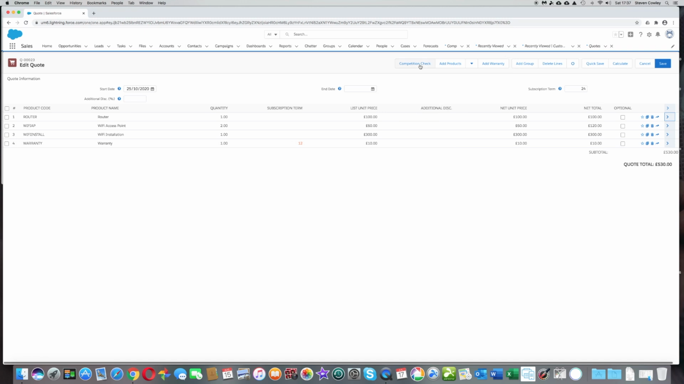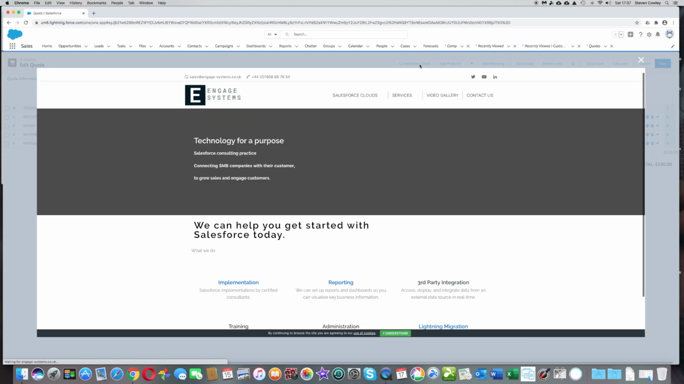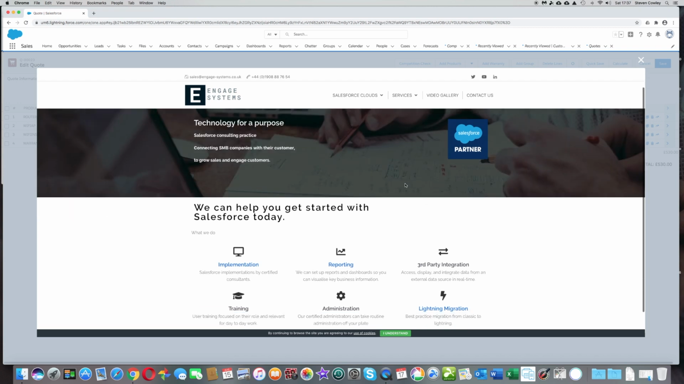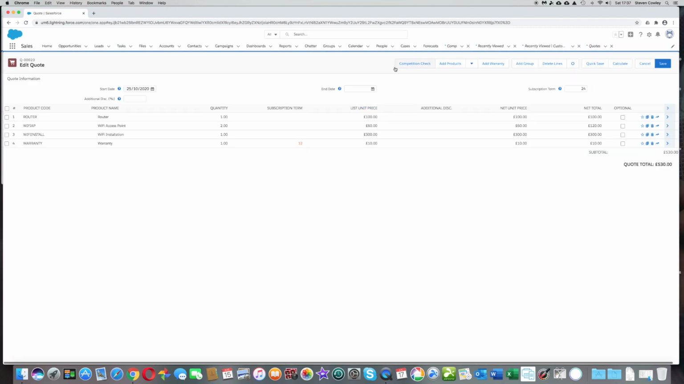So the first thing I've got here is a competition check. So this button's been set up to open up a URL. This could go to something internal to the Salesforce system or an external. As an example here, I've just done it to our Engage Systems website, to the home page, but this could go to a product configurator. And also these buttons can be conditional, so depending on what's happening with the quote in terms of value or products added, you could have these buttons appear or disappear depending on how you set that up.